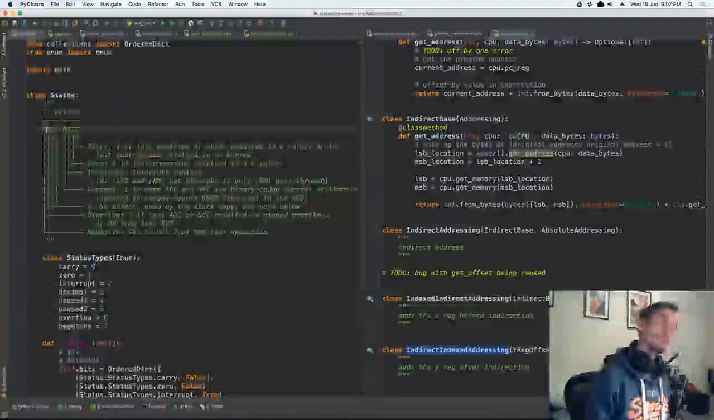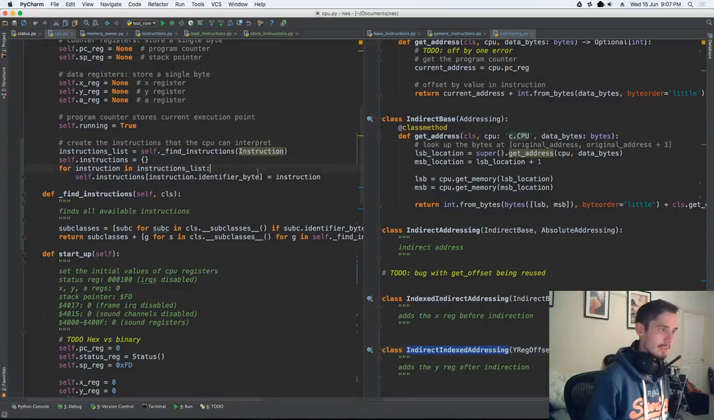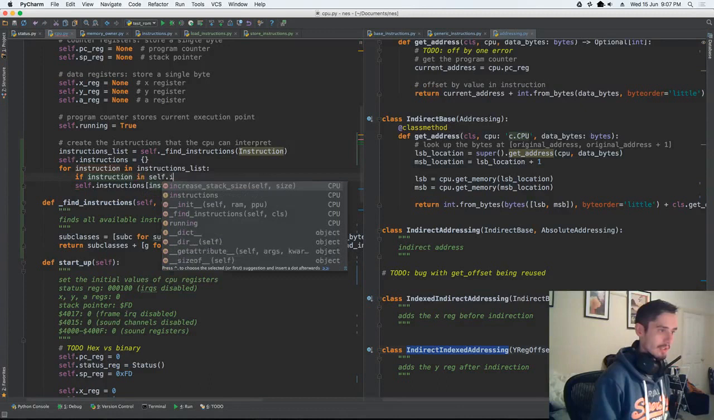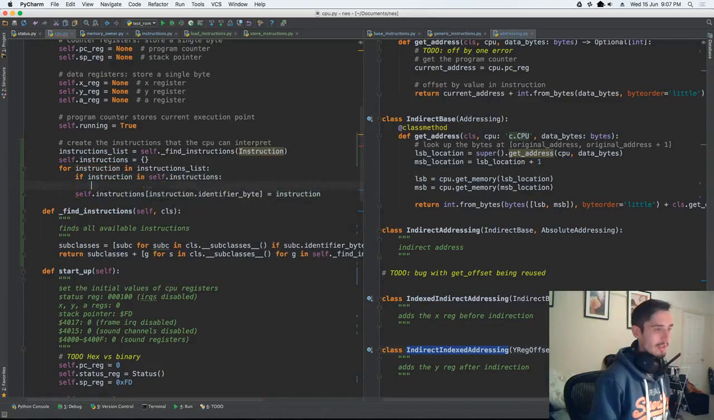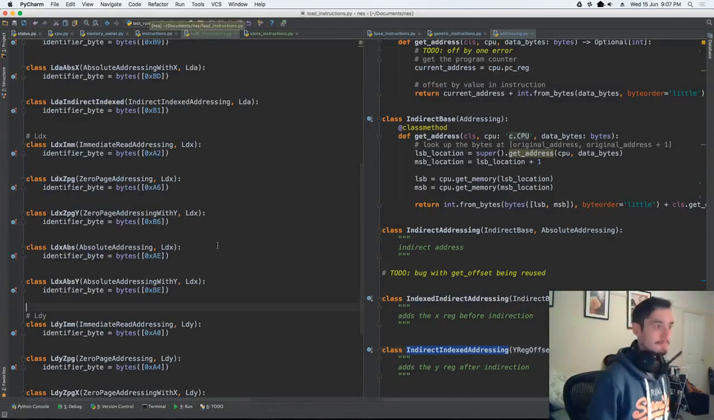Cool. One thing I'm going to do here is make sure that we don't have any colliding things. So if instruction in self.instructions, duplicate instruction identifier bytes. The reason I'm going to do this is in case I make a copy-paste mistake, which I probably will, and forget to update something, it will just catch it for me.